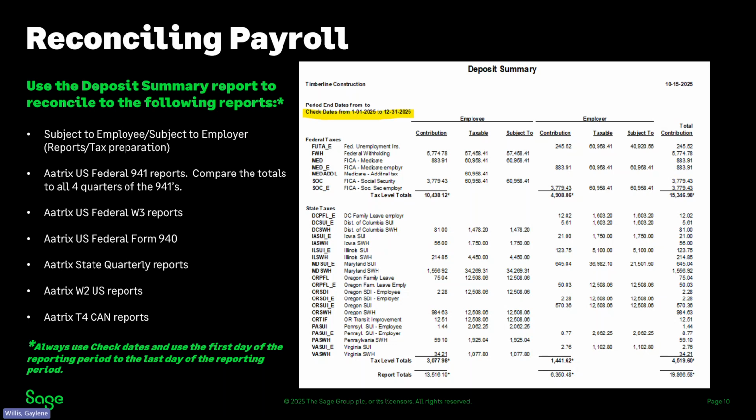Really important. Now, your federal 940 report is going to show you your FUTA taxes. Now, it's an annual report and won't become available until January of the following year. So the 2025 form will become available in January of 2026. Okay. I also use the deposit summary to reconcile to the quarterly reports, not only the state reports, but if you have to report a withholding report for that state, this is also a great report for that.